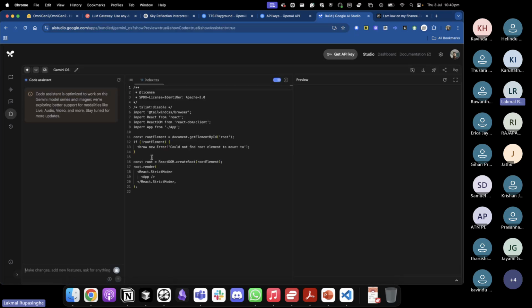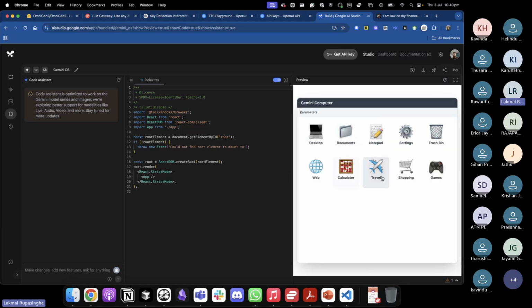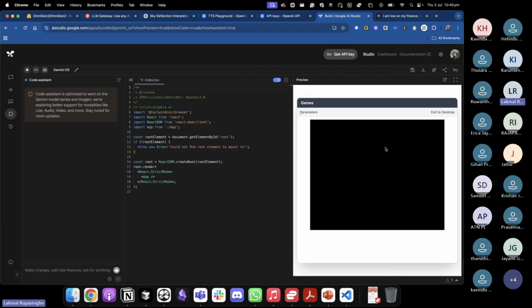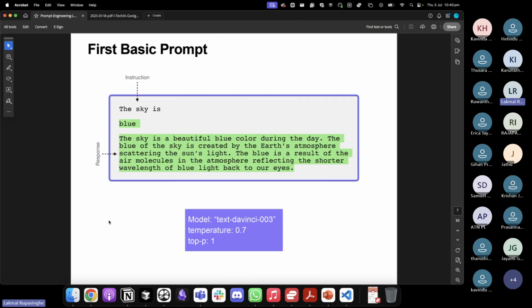So it's already built. You can see, you can even build an operating system on which you can play games. I think there were some game applications, Snake applications. So you can see, right? There are plenty of things that you can do from these playgrounds, and basically that can be converted into a nice application. So I'm not going to talk too much about it. I hope it's clear. Right, so let's move on.